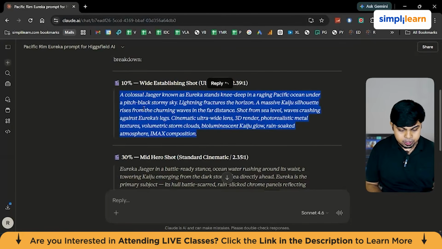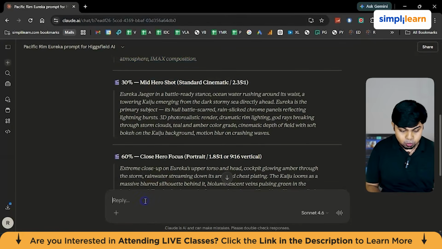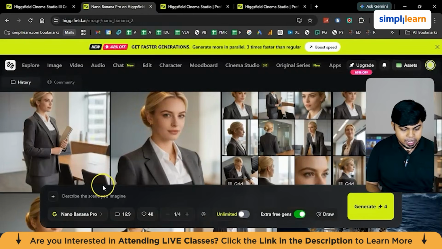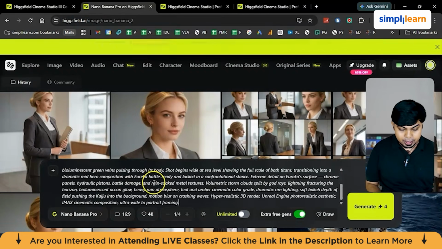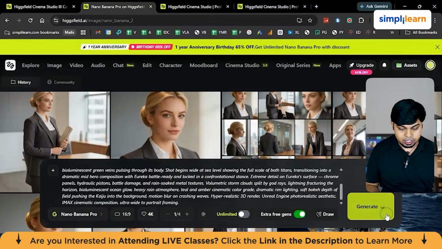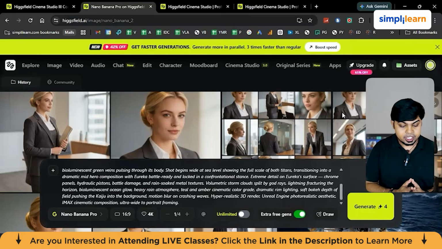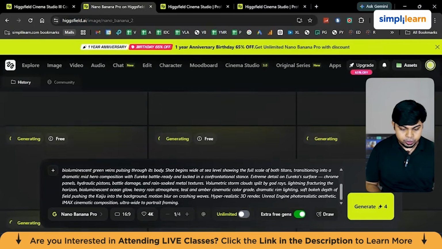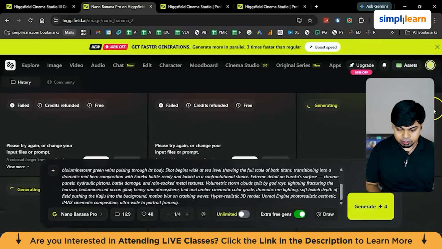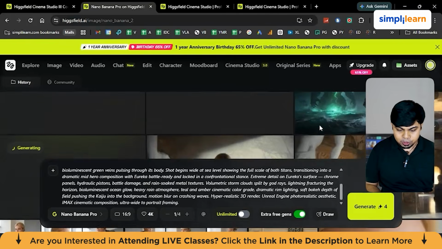So I have 3 particular prompts, but I want to combine them into one. Combine all 3 into one prompt. So I have my prompt ready. I'll head back to Higgsfield, simply paste it over here, and then generate the content. It might take a couple of minutes to generate the content. I think I queued 5 images. So I almost have my first version right here.